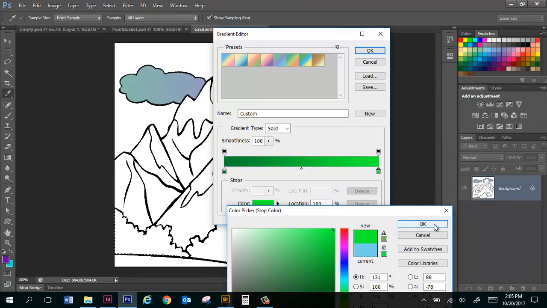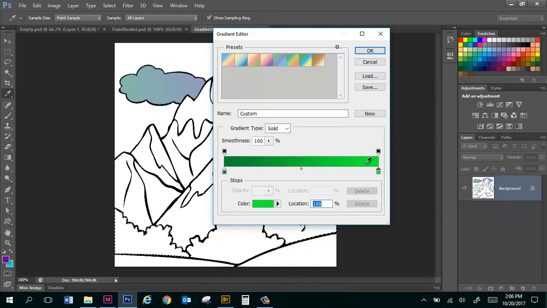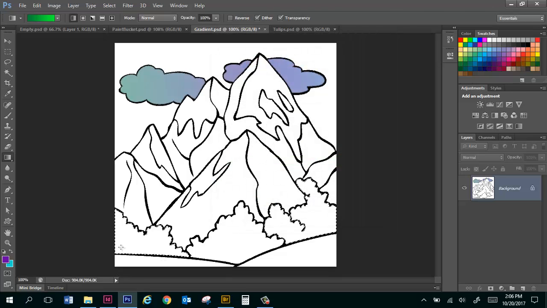So it's a slight green change, but I have these two selected. So depending on which way I drag, I'm going to get different results. So you can drag more than once and you can see what you like. Again, it stays within the boundaries of what's selected.